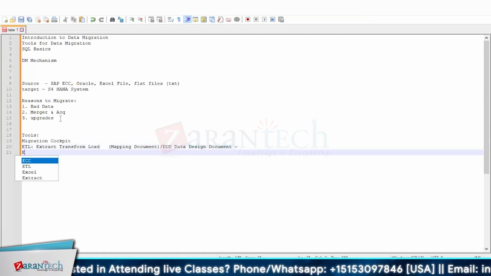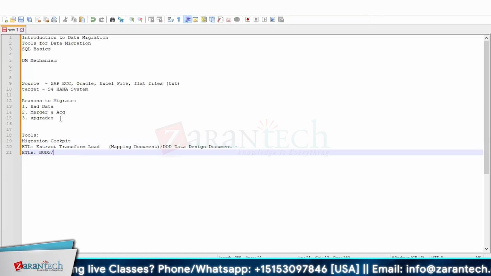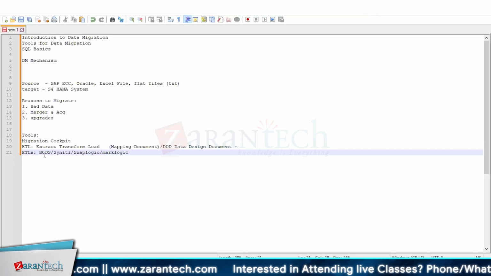Now, what are the different tools that are available in market? One is BODS, and SAP always recommends using BODS. Why? Because it's tightly coupled to SAP systems. It can handle huge volumes of data. Second is Sanity. If there are organizations who have budget issues, they want to do migration, but with a limited budget, when I say budget, I mean money, they can always go with Sanity. Then there is SnapLogic, there is MarkLogic, there can be n number of tools. From these sessions, from the session point of view, I will always go with the BODS.